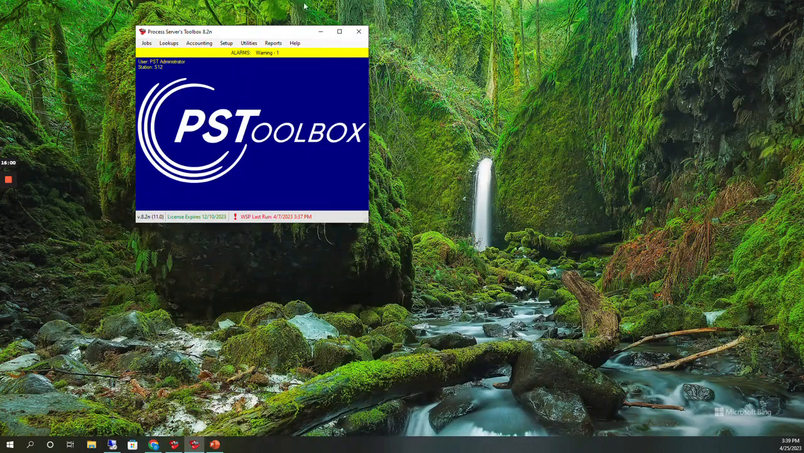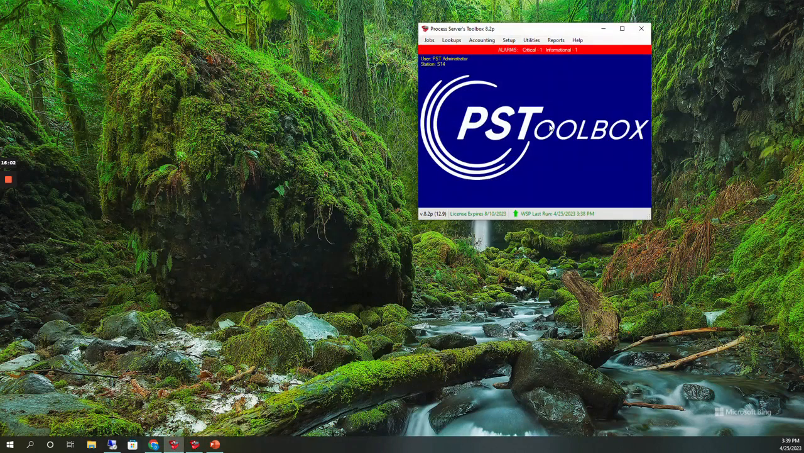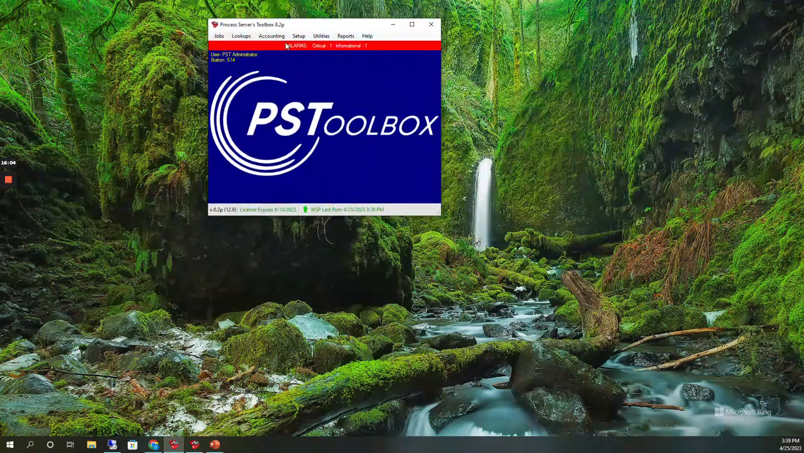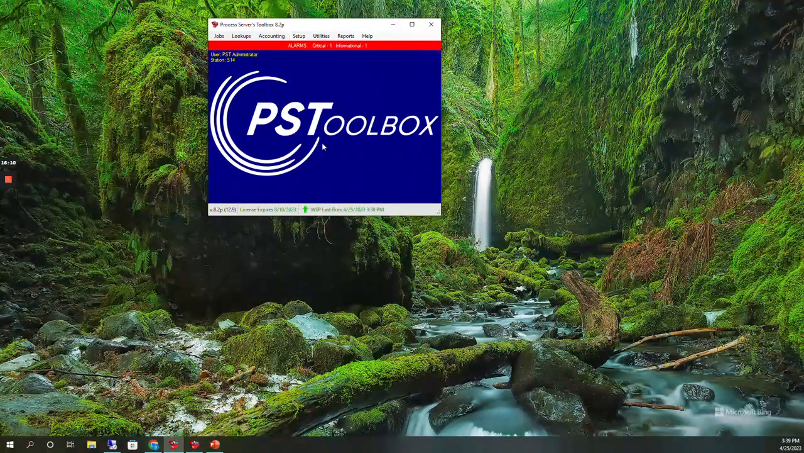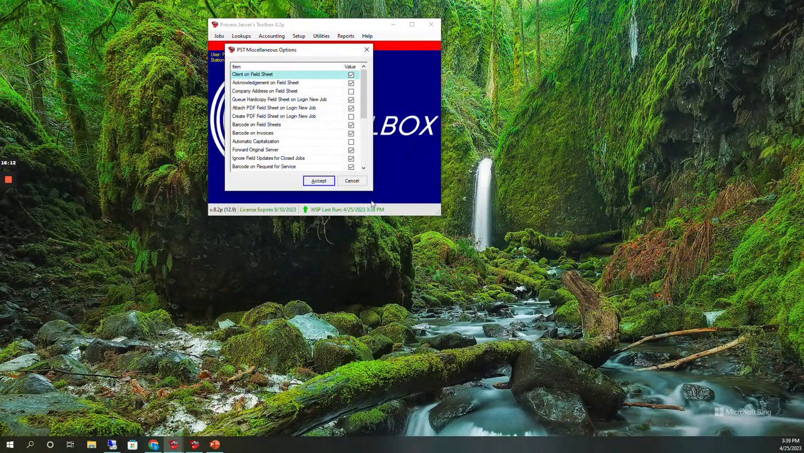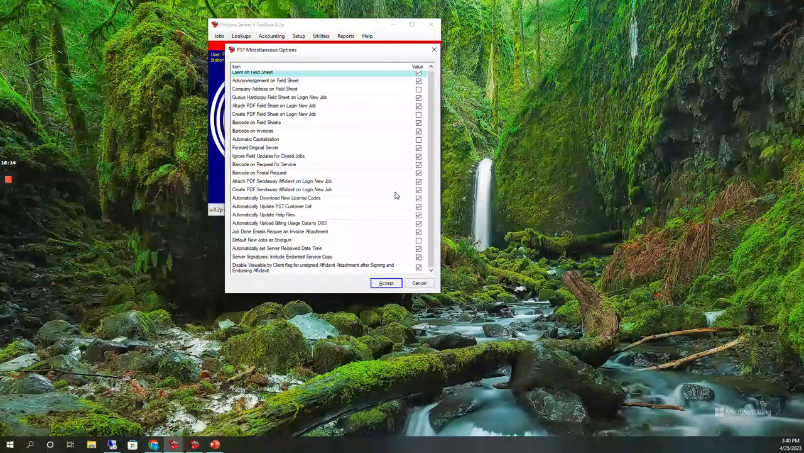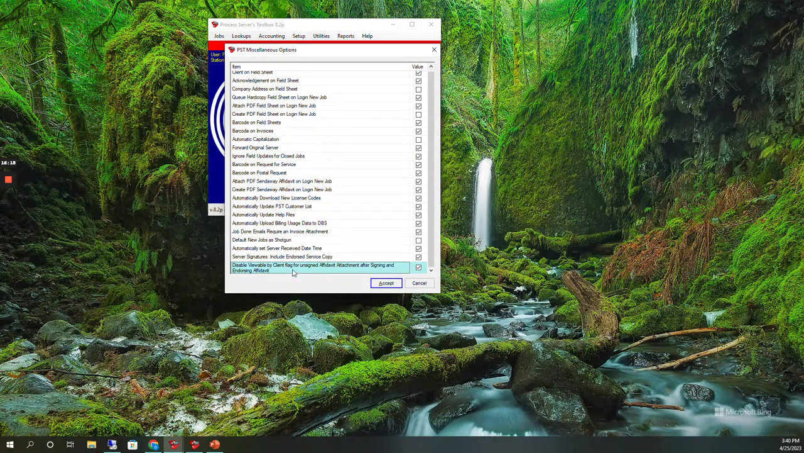And so to do that, you want to go to, let me change here to the latest version. All right, let me go to setup, and then you're going to go to miscellaneous options. And then in this window, you can make this larger, and it's going to be this last one right here. Disable viewable by client flag for unsigned affidavit attachment after signing and endorsing affidavit. So that's the one that you want to go ahead and enable.